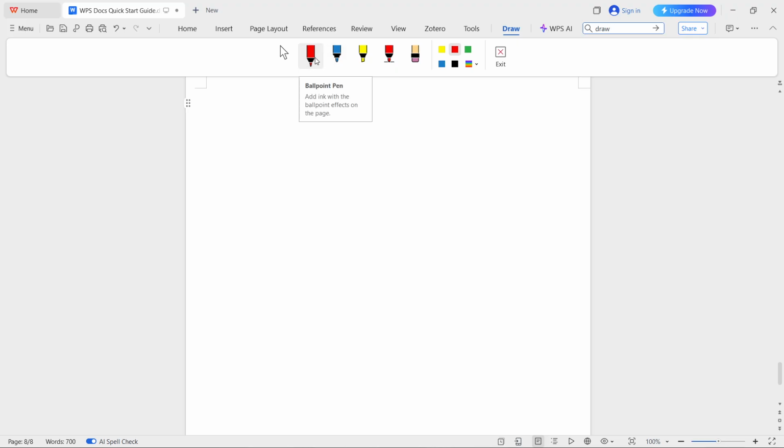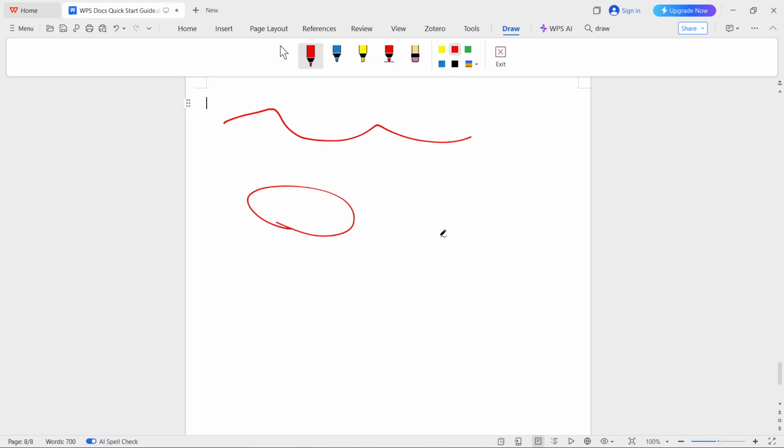So we have like the ballpoint pen, you have the watercolor one, you have a highlighter, you have a shape pen, and then the eraser as well. And over here are the colors which you can basically select. So I'm going to just select this ballpoint pen and I'm going to just draw something over here. As you can see, it's very easy. You can draw whatever you want here.